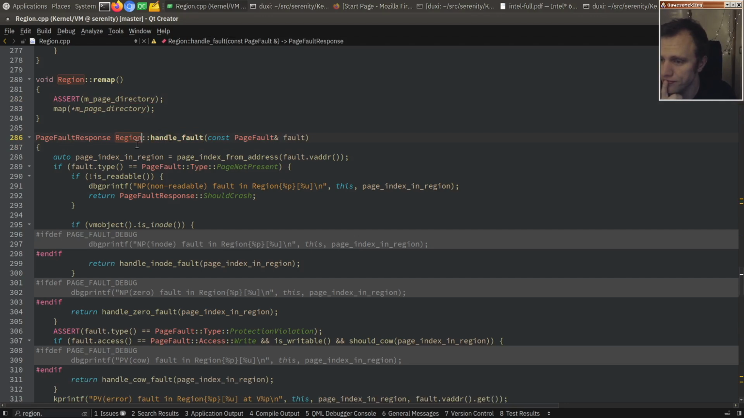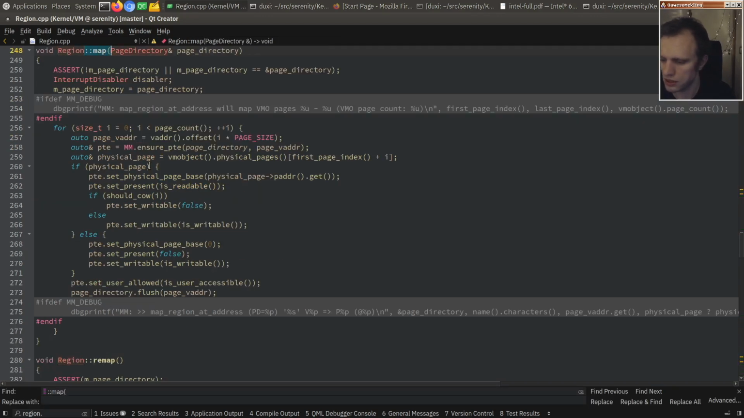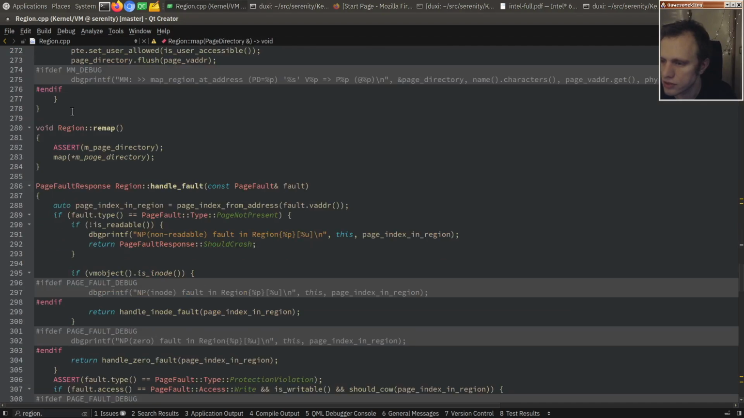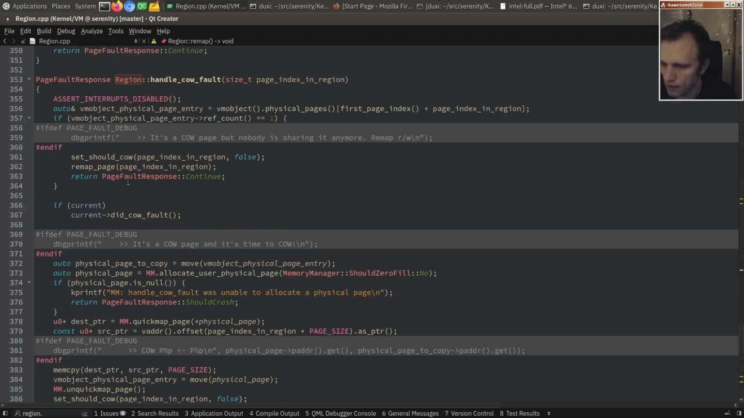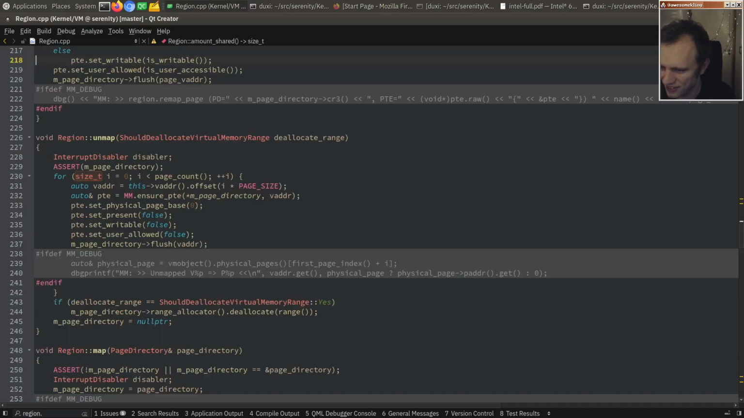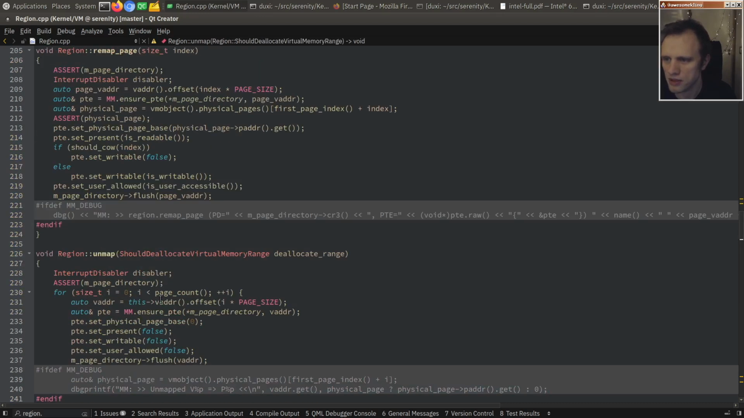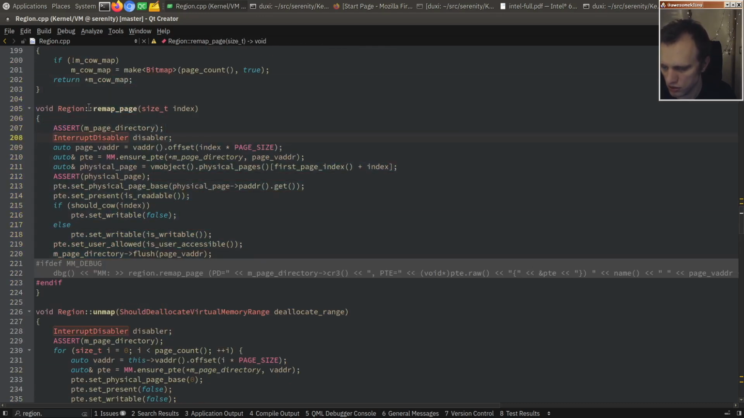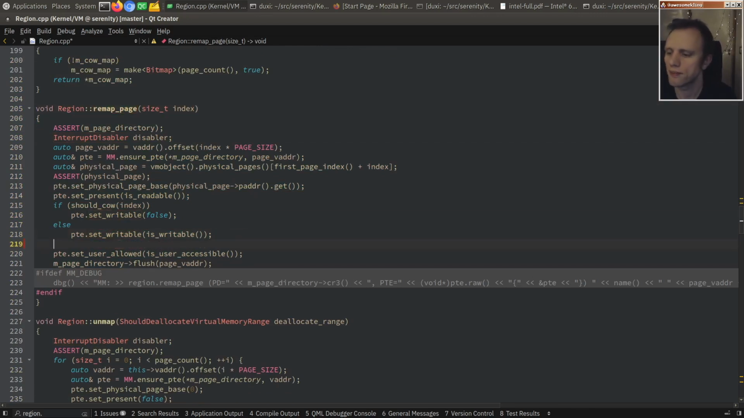Then do map, remap. So when we're taking a VM region, and damn it, where's the code that maps the region? Here it is. Here's unmap. This unmaps the region. Remap page. Okay. So when we're remapping a specific page, currently it's setting the present flag and the writable flag based on the writable state of the region. We can also say set execute disabled, is executable.